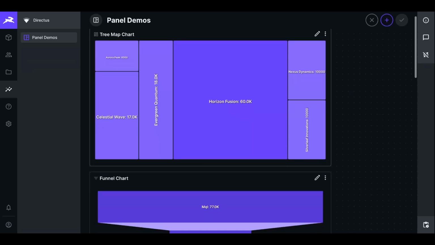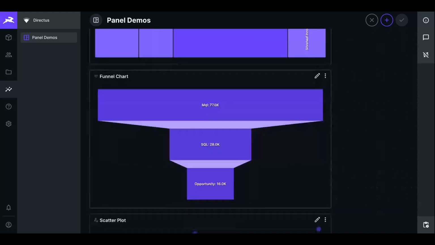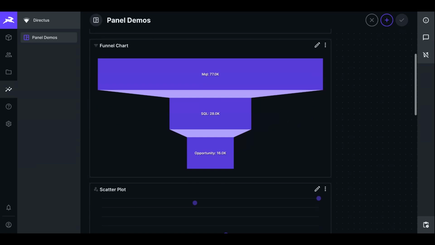Next, we have funnel chart. Now, the funnel chart works exactly the same way, but visualizes data differently. So depending on your needs, might be more appropriate for you. For example, here we have a typical sales funnel. Funnel charts excel when people or entities follow a linear path and you want to see how many convert between stages. Next is the scatter plot.